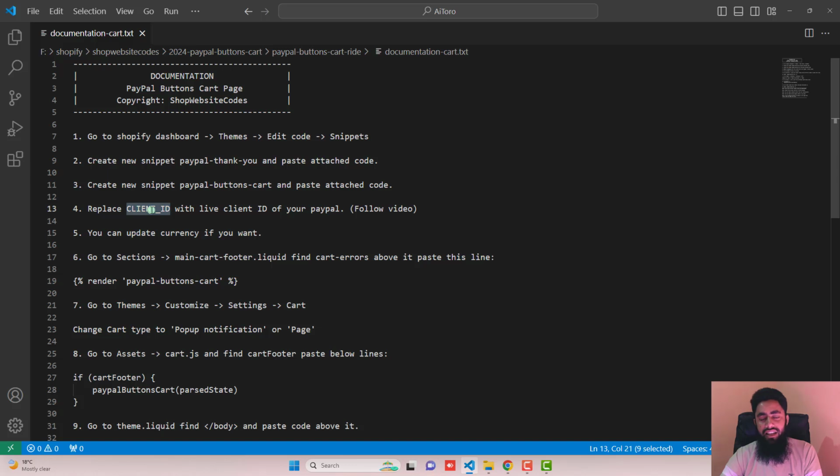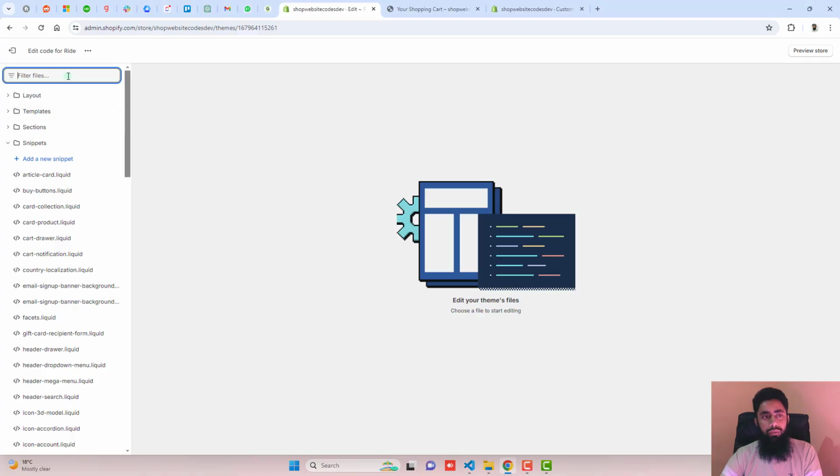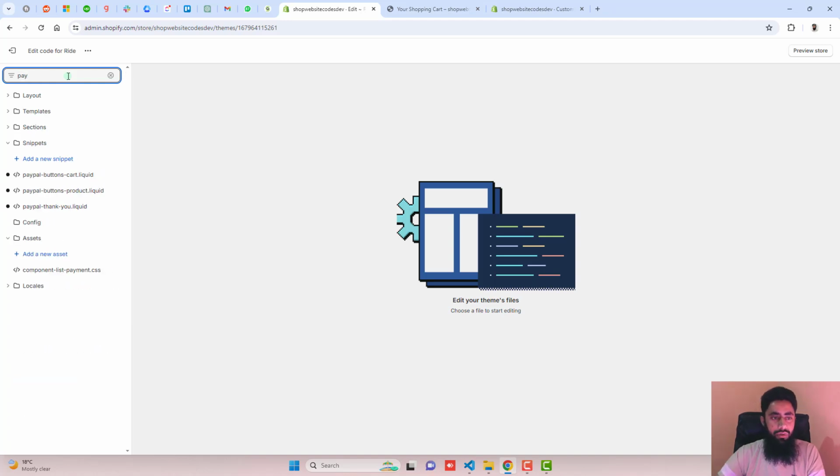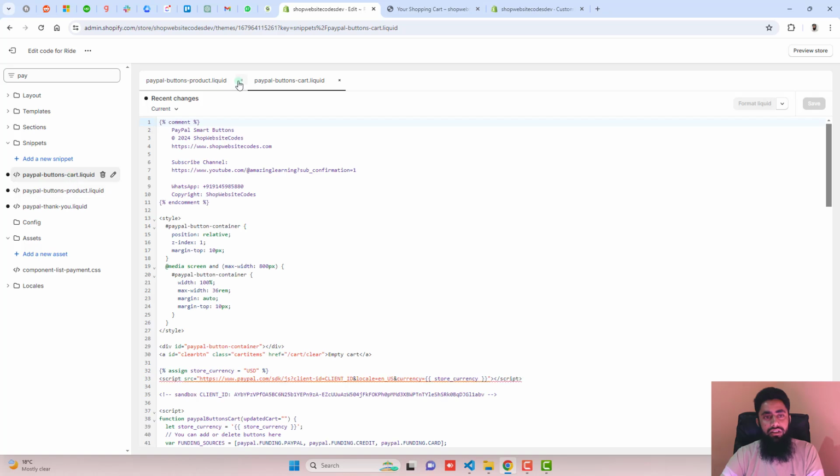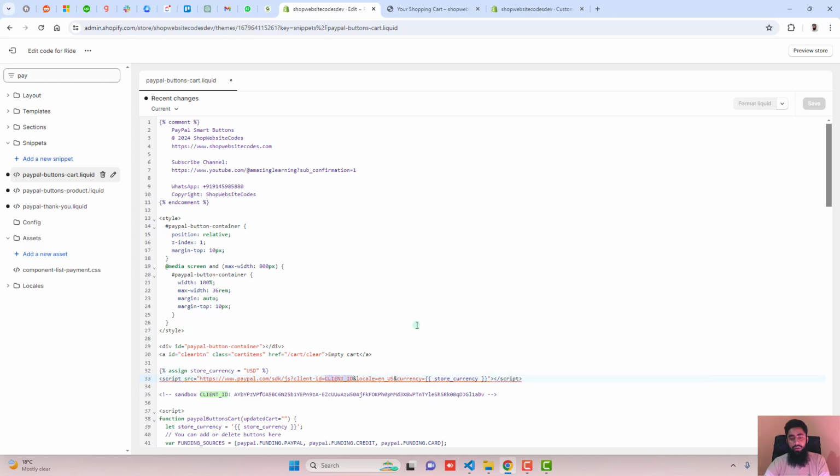You can replace the client ID the same way which we did before. So you should open that file which we have just now created, PayPal-buttons-cart.liquid. Here you can see we have the client ID. You need to replace it with your original live client ID of your PayPal, because that's how you will receive the payment, and that will go to your PayPal account.